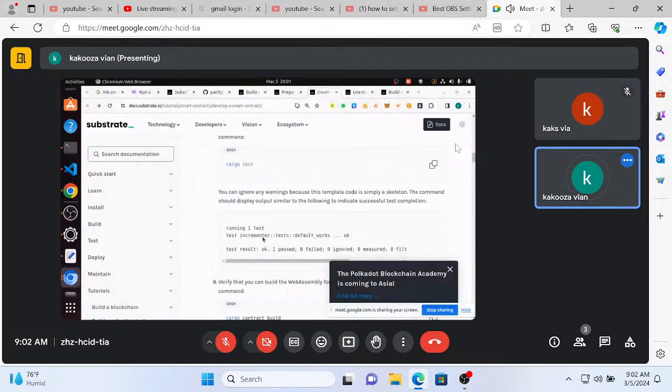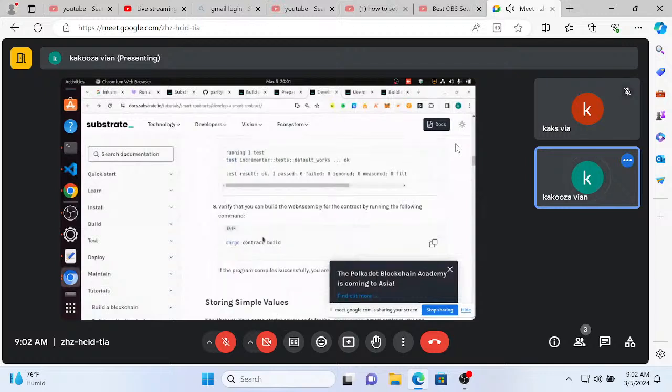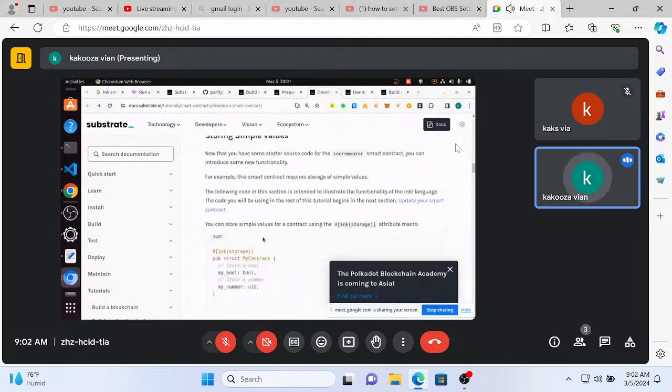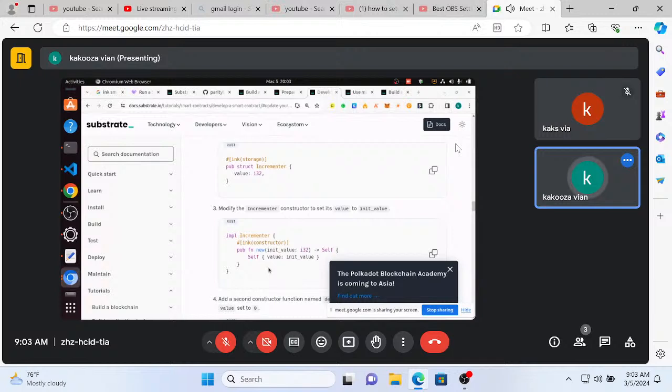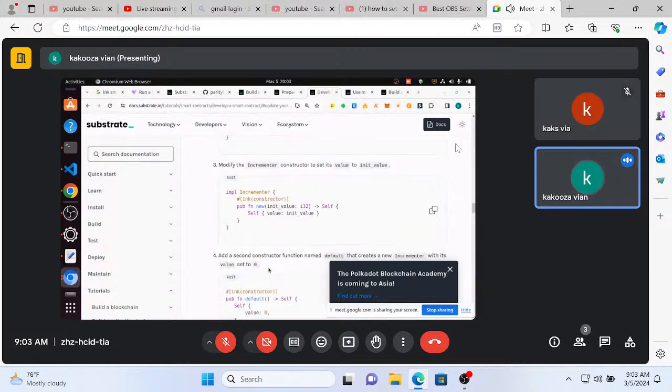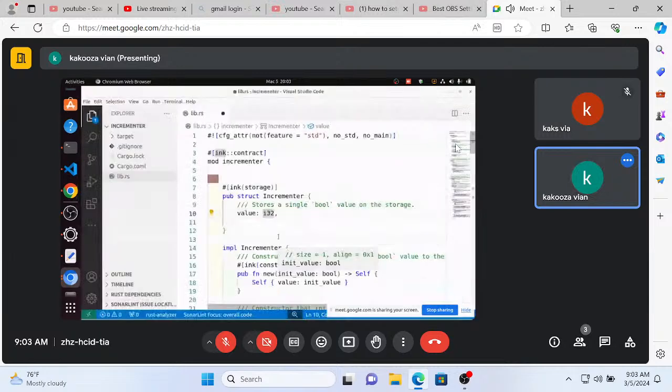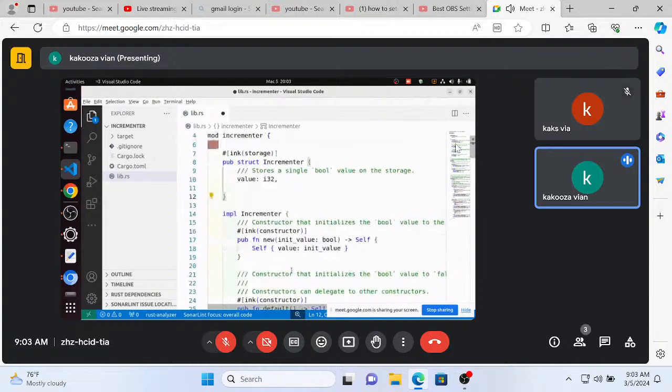Then storing variables. Now that you have some starter source code for the incrementer smart contract, you can store simple values. The following code section is intended to illustrate. So our incrementer constructor, initial value.